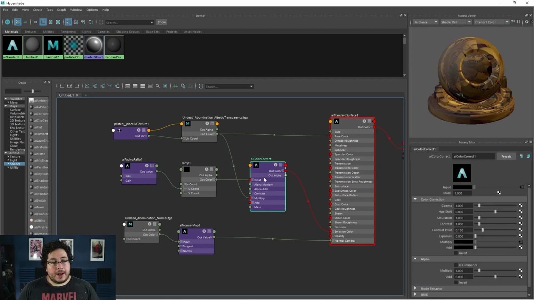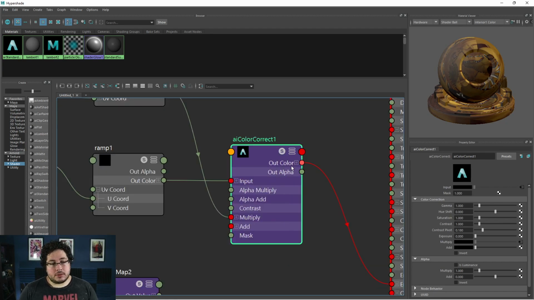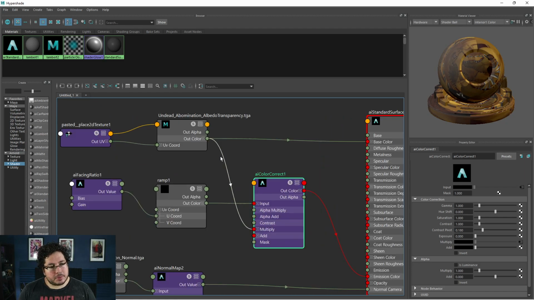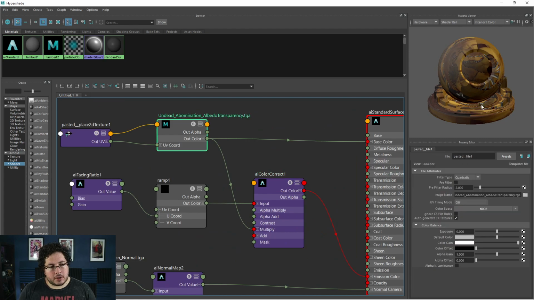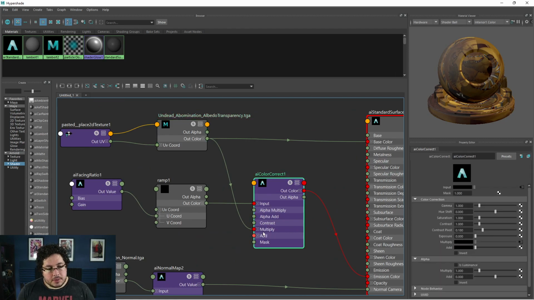So this right here is, I would say, the magic of everything happening. It's the AI color correct. And the way this works is very simple. As you can see, I have plugged in the output color of our color map into the multiply node of our element. You can just drag and drop that into the little element right here, or connect them via their little links. And that will connect all of the color information from your color map into the multiply.